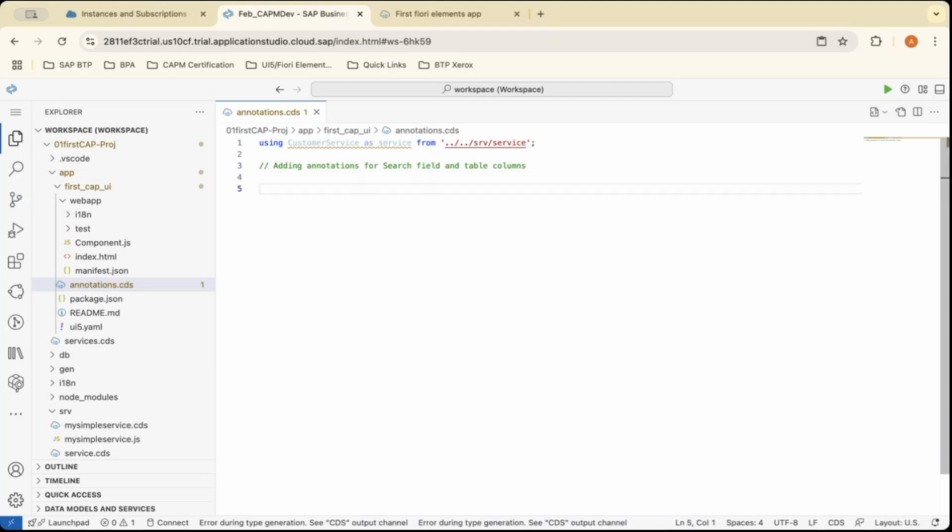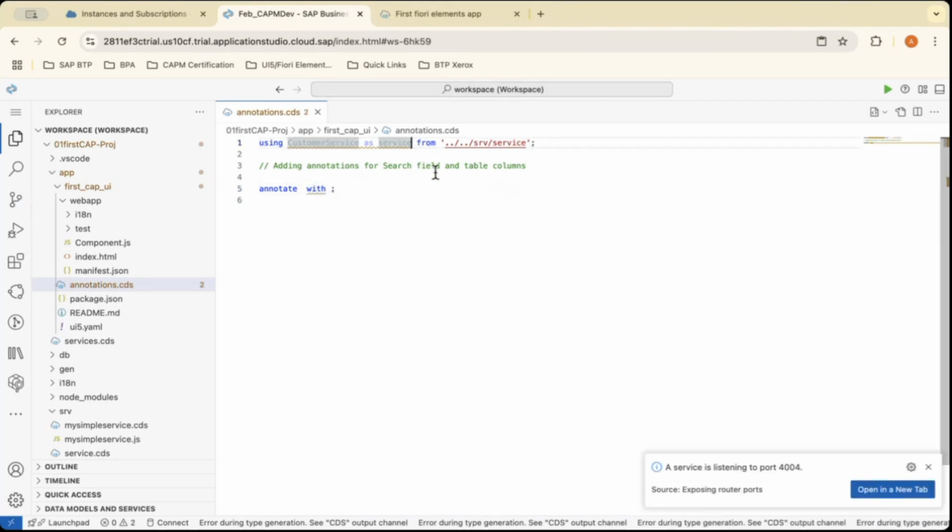How do you start with the annotations? What is the keyword we need to use to expose the customer service? We need to use the customer service and write the annotations. For that, annotate is the keyword. Annotate. Here they have given it as a service, so I will change it to custom.